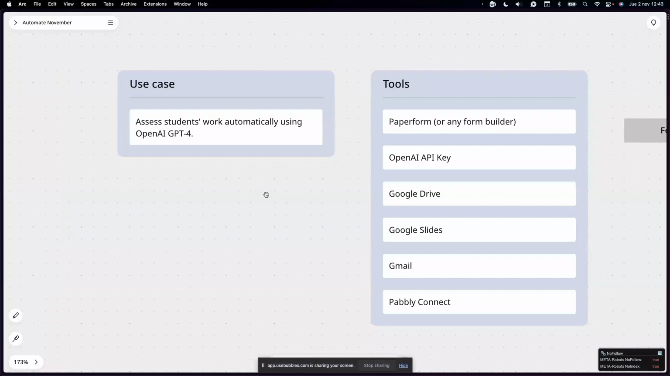And this time I'm going to show you how to assess students' work automatically using OpenAI GPT-4. As some of you know, I'm an English teacher, so I get submissions from students all the time. And I've created an automation to assess students' writing tasks automatically. In another video, I created a workflow to automate the process of creating the document, sharing it with a student, sending them an email at the end, and so on.